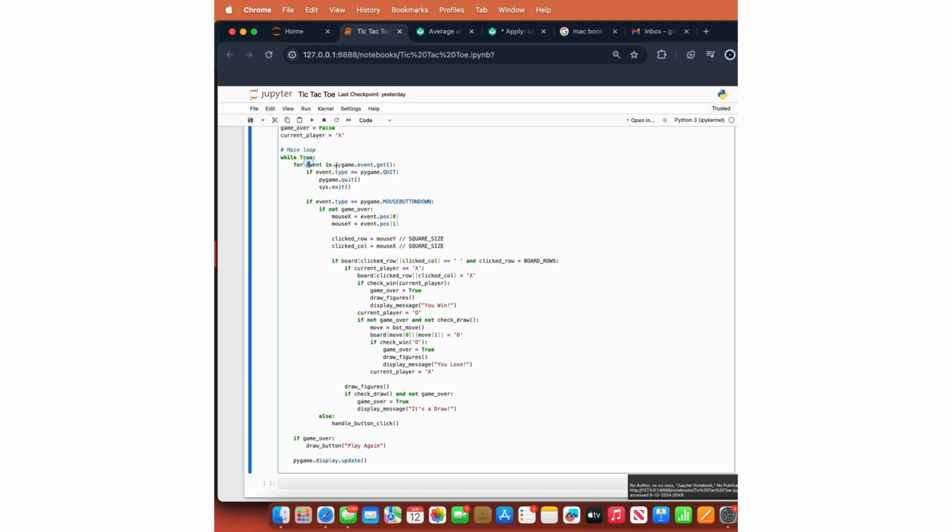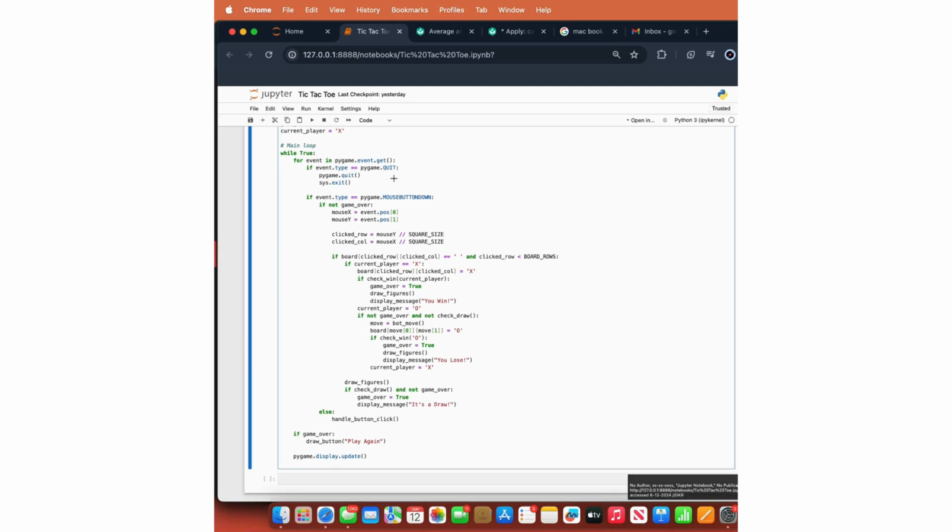Then this is for event in pygame.event.get. This line iterates through all that has happened in the game window since the last loop iteration. These events are mostly mouse clicks. Then if the event type is pygame.QUIT, so basically if we close the window, it shuts down pygame, and then it shuts down the whole Python program. That's why when I do force quit, it restarts the kernel, because we're exiting sys also.